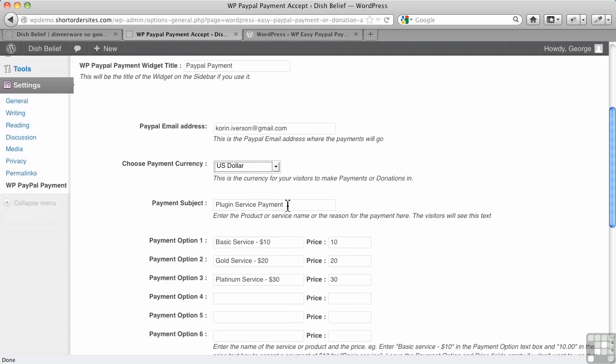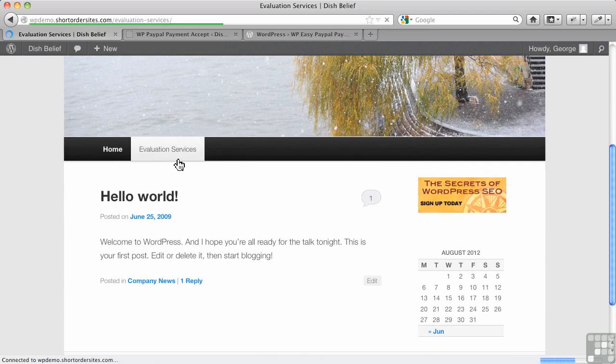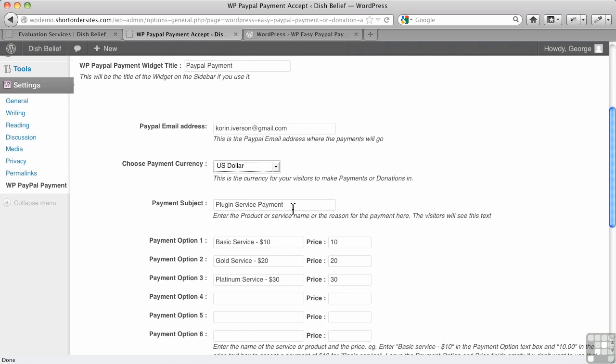Payment subject. Now, this is a bit of an odd one because typically you're going to have, like on our page here for our evaluation services, where are we here? Our evaluation services. Right, I've got my own text here and I just want to put in a button. But here you do have a place where if you didn't have anything else, you could put this in.